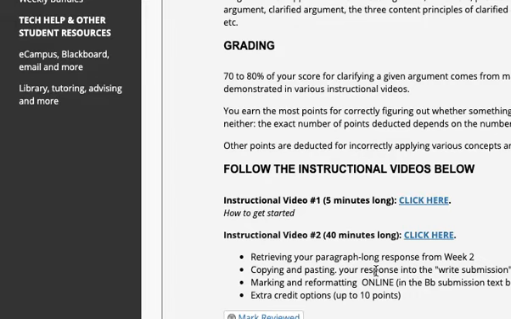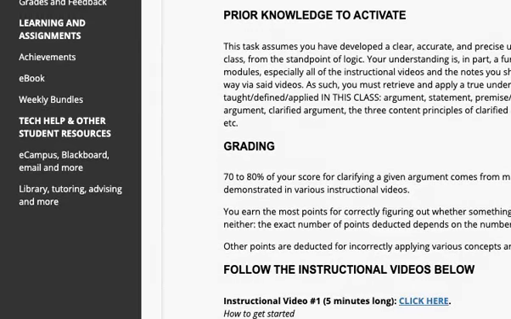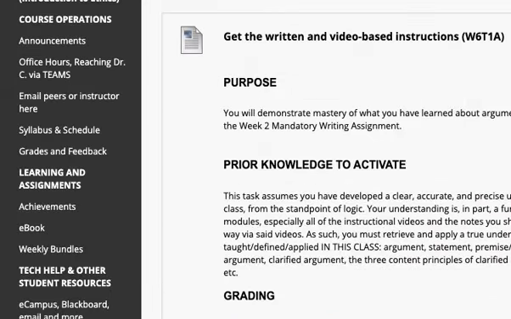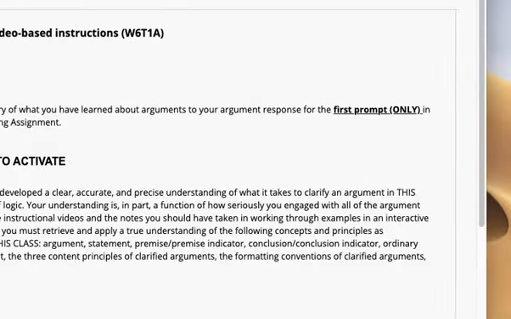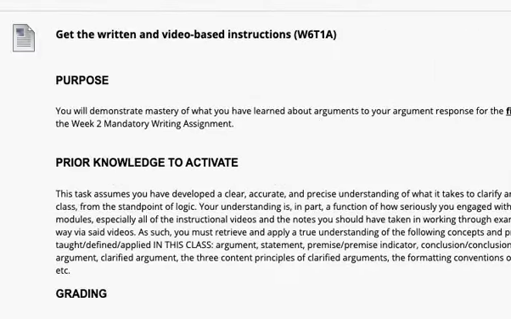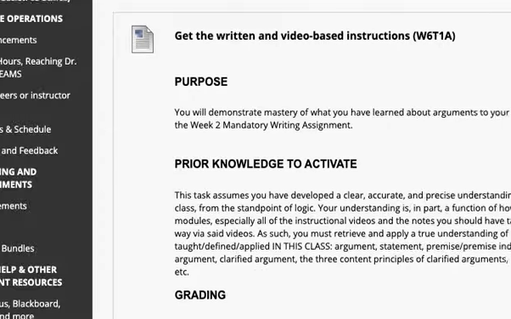Also, one last demonstration, kind of a refresh and review with respect to what it is that you will be doing. So you're going to start off, so you have the submission link down here, right? Submit your markup and reformatting results. So the results you need to get, as you know from reading this, is your answer to the first prompt only. So the first paragraph that you submitted of 4 in the week 2 mandatory writing assignment.